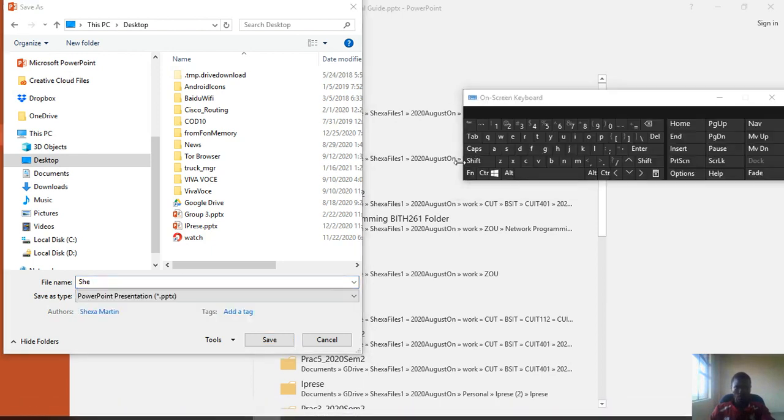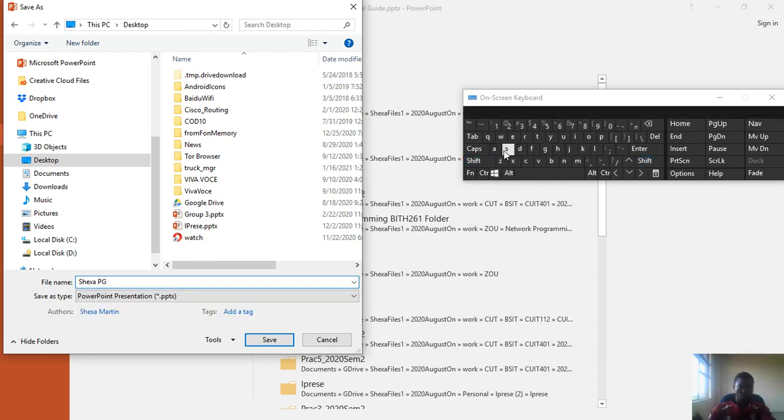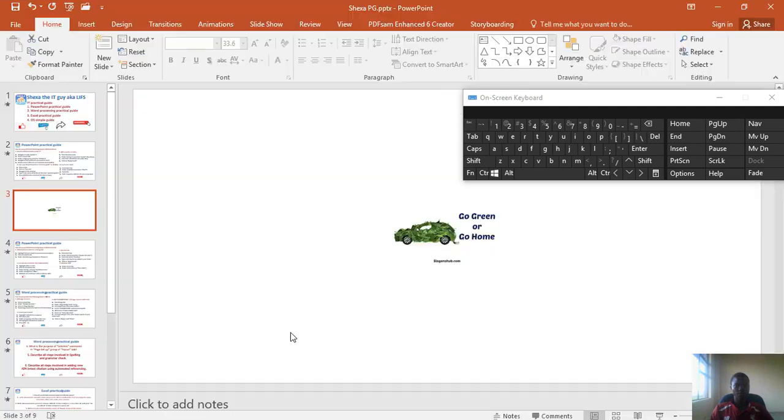My keyboard is not working well, so I'll use this one. Shexa PG, Shexa Practical Guide. So I click on it, I then click on save. It's now saved as Shexa PG. Let's now revert to Shexa Practical Guide.